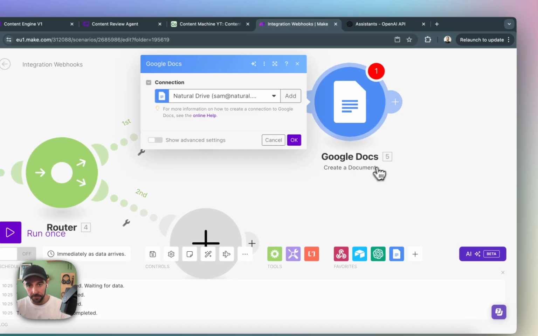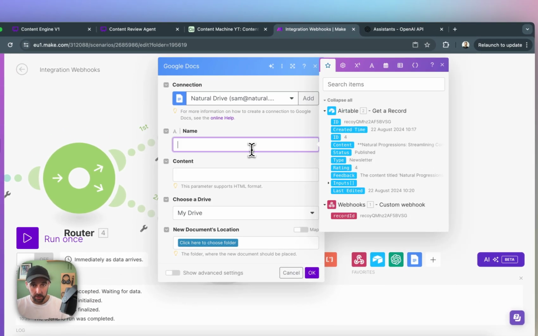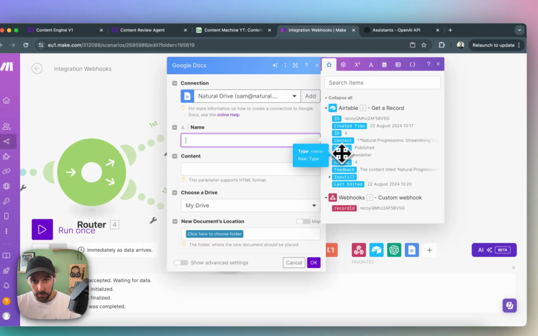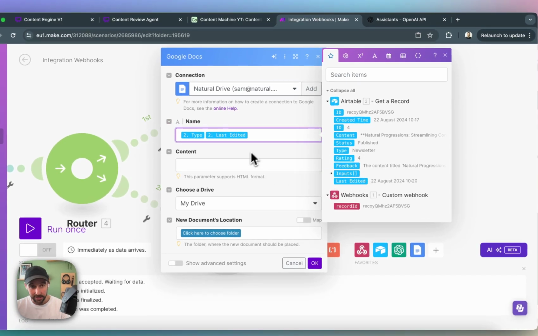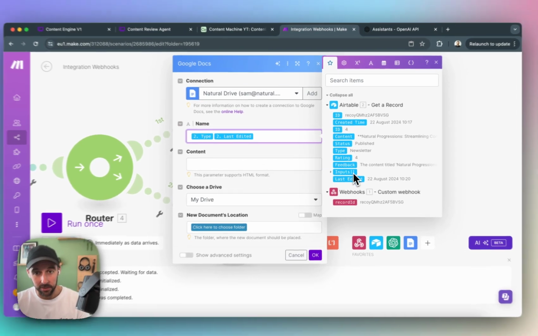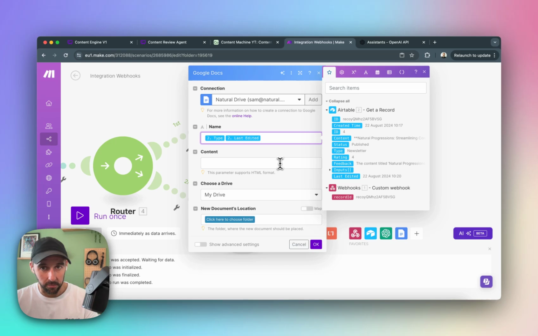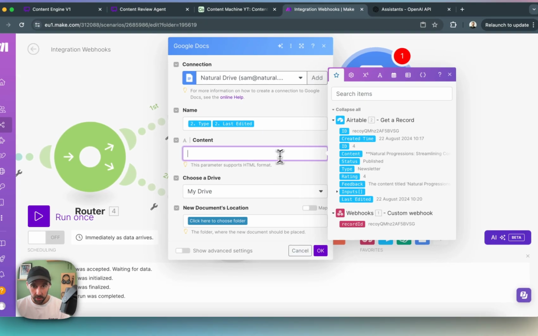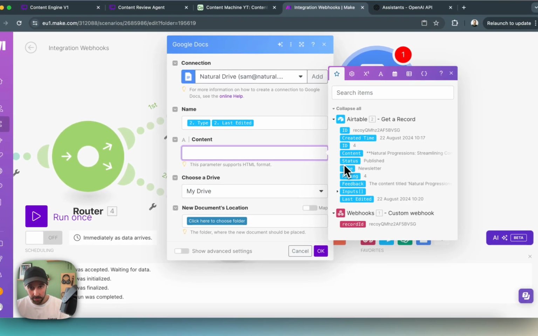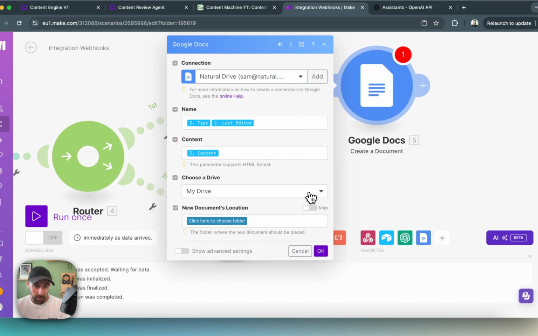We're going to create a document, and we're going to just call this newsletter and last edited, so we can see that it's a newsletter, and then when the content was last updated. We're going to give the content here, and then you select wherever you want. For now, I'm just going to put this into my content engine.